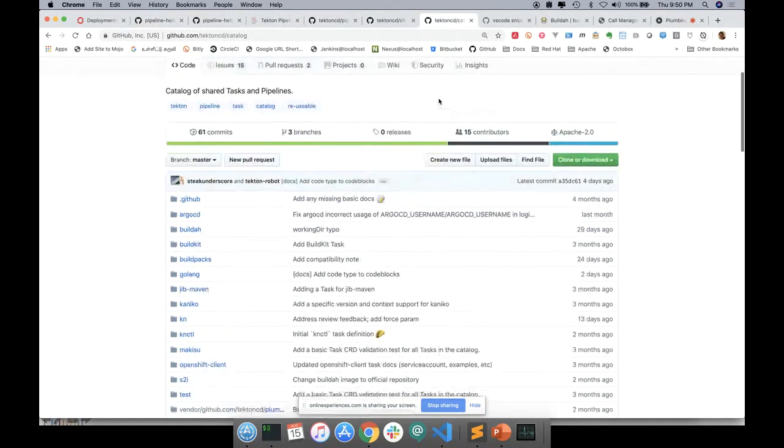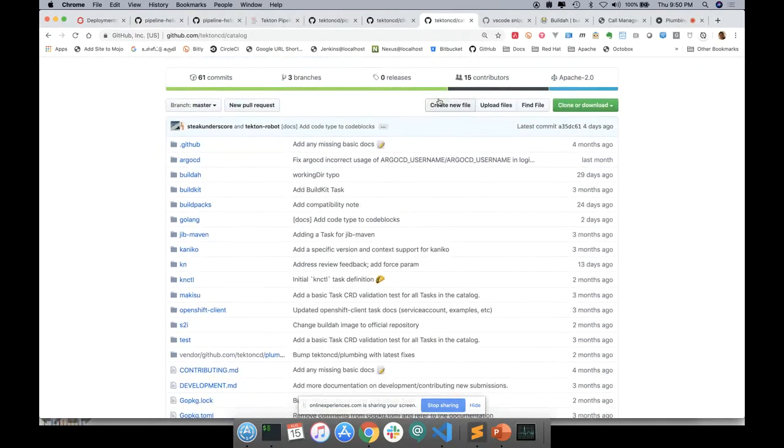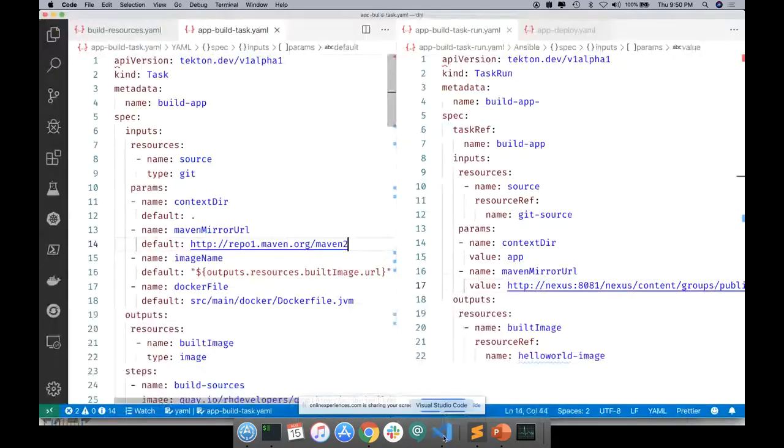I'm just showing it for a second. We have a lot of tasks here, which are reusable tasks as well, right? We can plug and play with them. I will be using one of the reusable tasks in our next demo within a few seconds.